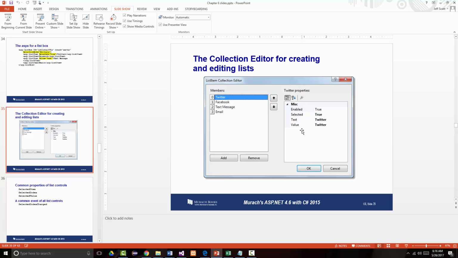Remember that when you use a drop-down list, you're letting the user select one item in a list. Whereas with the list box, it's possible that they can select multiple items if multiple is set to true.